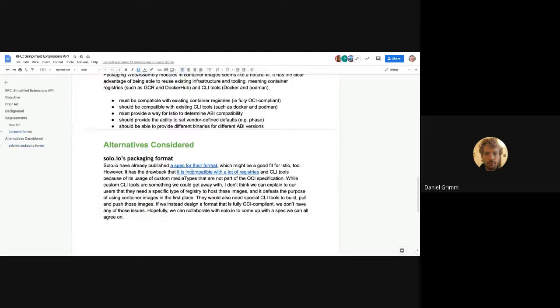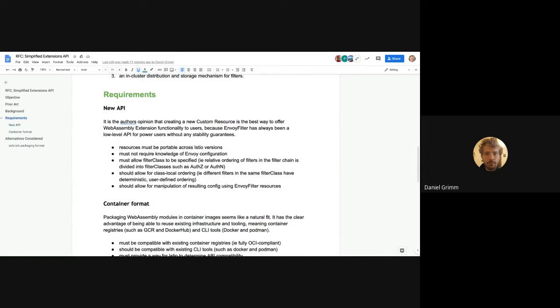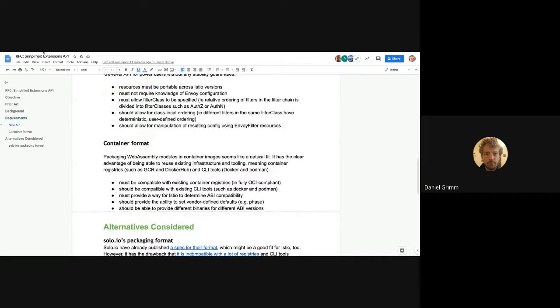Just have a look, check out the requirements, and if you have any ideas or comments, please leave them there, and then we can go from there.